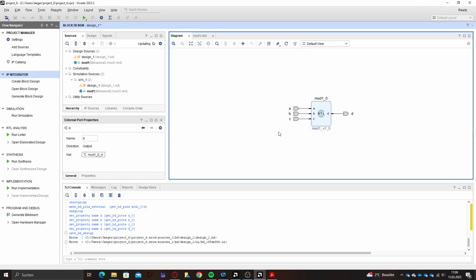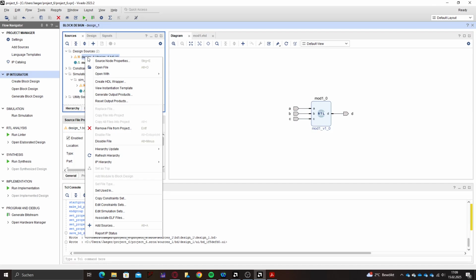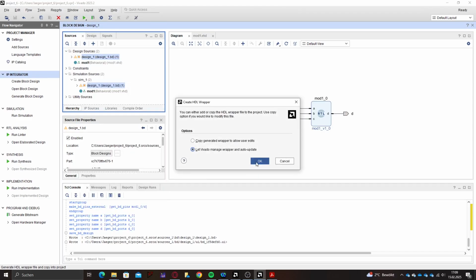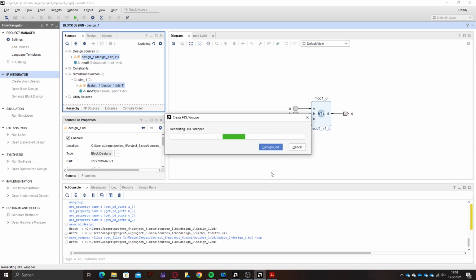Now we have our block design and want to test it, but now we have just a block design, no hardware description of our block design. To do so, we can right click on this block design and say create HDL wrapper, and make sure that you pressed let Vivado manage wrapper and auto update, because when you do some changes here and save it, the changes will also be changed in the HDL code, otherwise it is not the case.